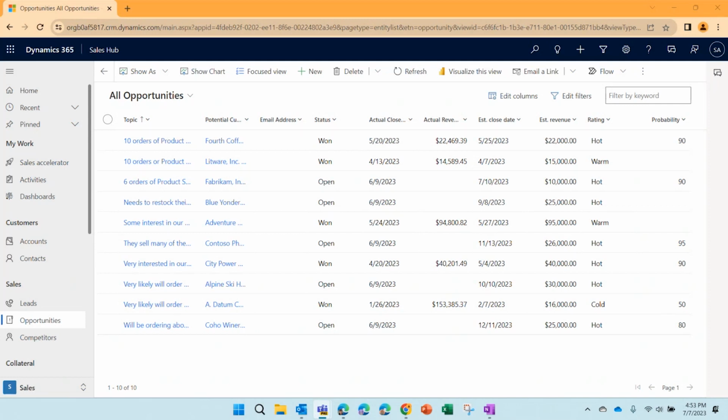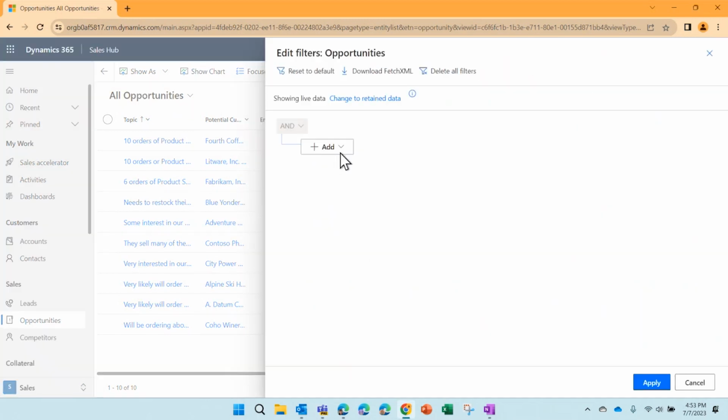So a custom system view would be an example of you have a view of opportunities that you want the entire team to see and maybe put in specific columns. So that would be something that you would build on the back end. As an end user, I have the ability to come into any existing view that I have access to. So for example, all opportunities, and I can come to the edit filters option and I can go ahead and filter this view based on any field that is available on the opportunity or related records.